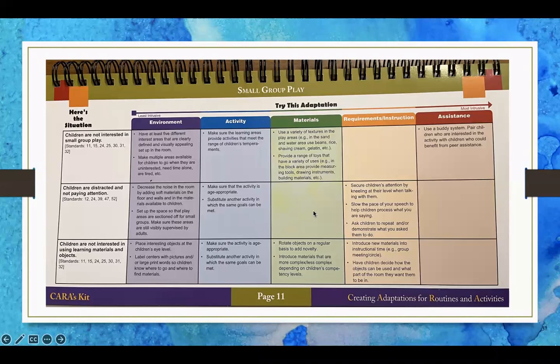So again, I really like this Kara's Kit if you're able to get this book, because it gives us many situations we go through in our classroom, and then it shows us all on the continuum the different types of adaptations that we can make.